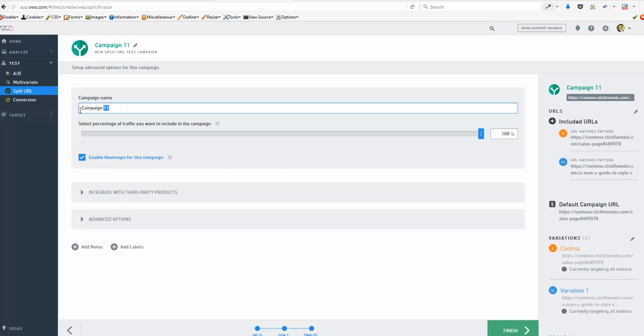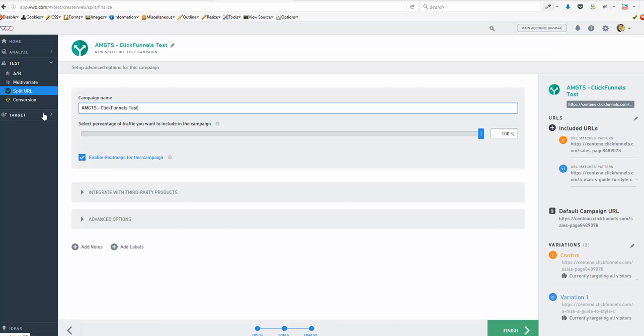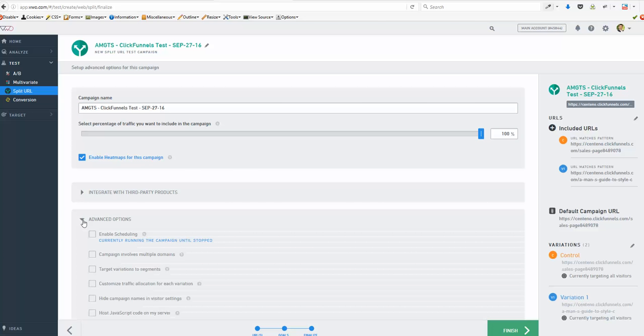Okay, campaign name. That solely depends on you. The only thing that I would recommend is to put the date whenever you started, just for your convenience. Enable heat maps for this campaign, yes, it's checked, and integrate with third-party products. Not at this point. Advanced options, yes.